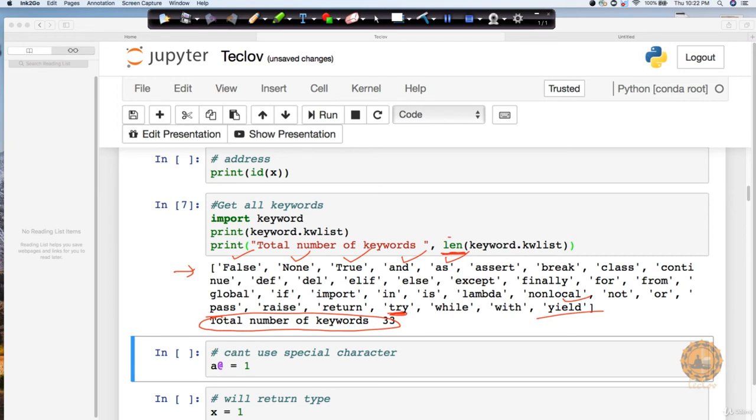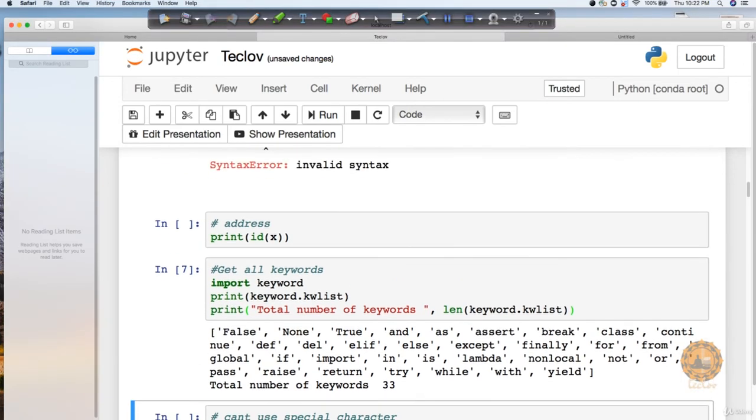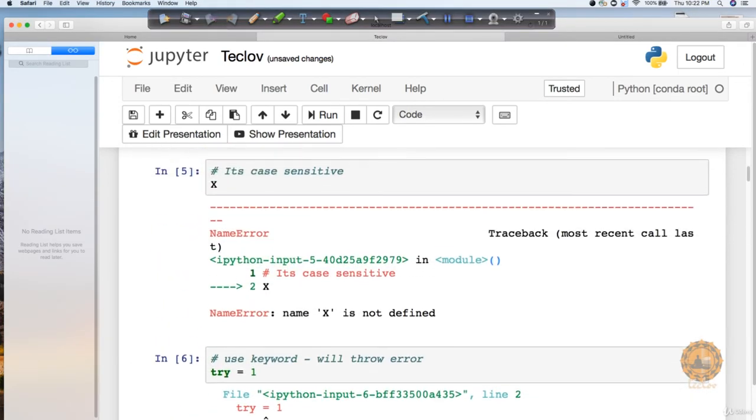There are a lot of functions available to us which we can easily use in Python. That's the best part of Python. Now notice this portion. I have already created a variable called x above, right?